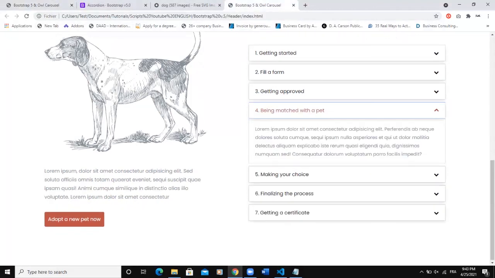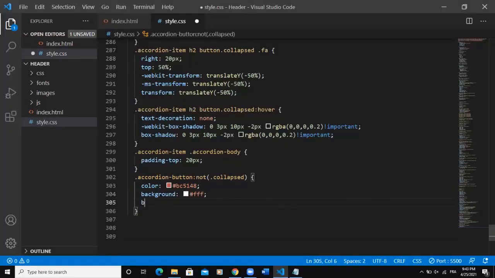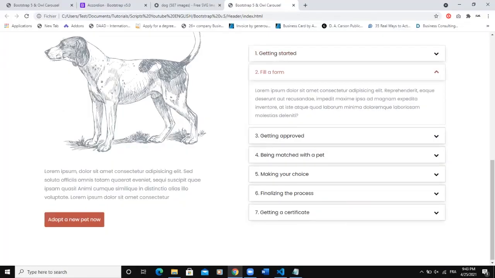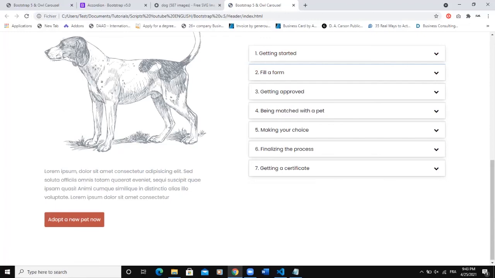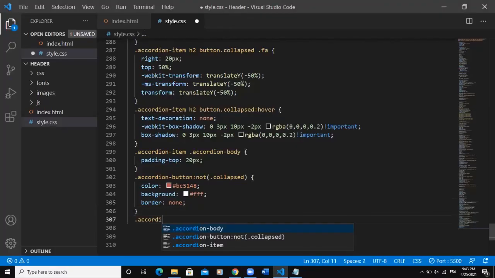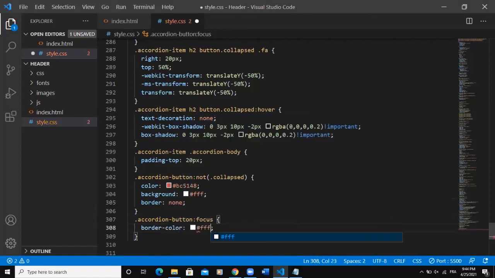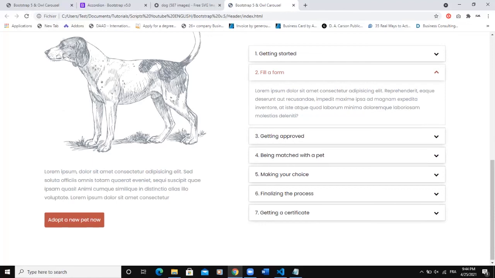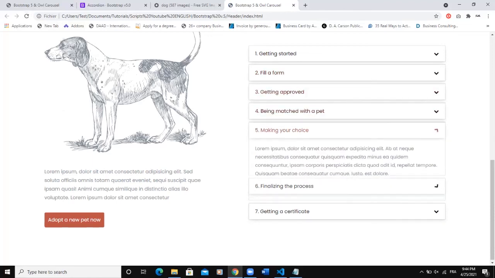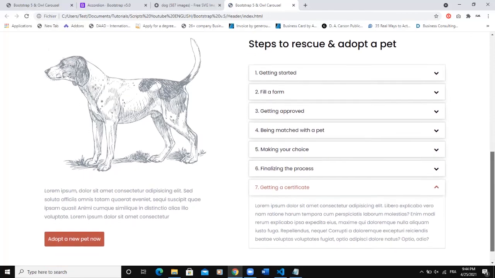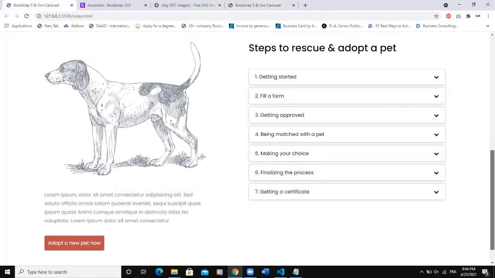I can also choose to change, because you can see that we have some kind of border, a bluish kind of border, whenever it's opened. What I can do is say border none. Now you can see that there seems to be no border at all. I can also add this last property, that will be accordion button focus, and I will simply say the border color to be white. If I come here and refresh, you can see when I open, there is no border showing, and everything is looking the same like this web page we have in here.